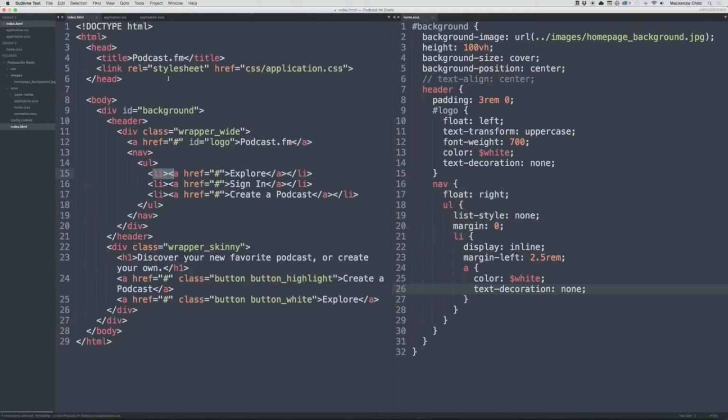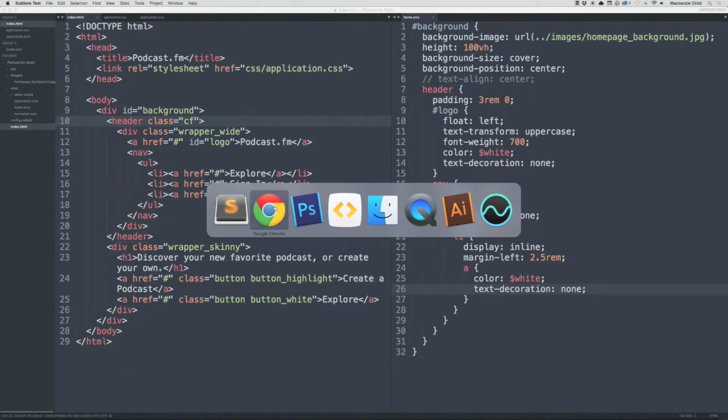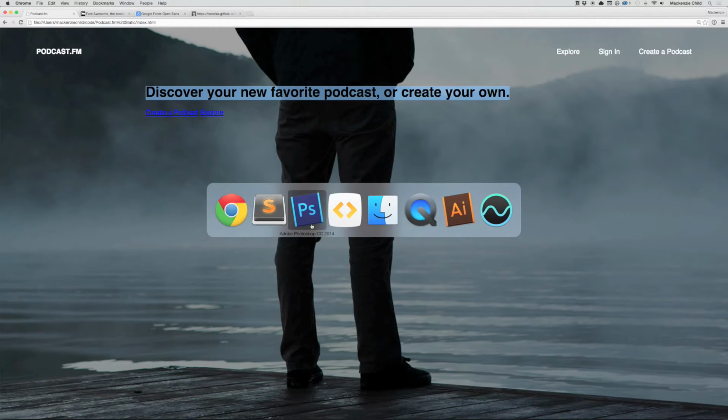So now if we go to the header, let's add a class of CF. Go back and refresh. So now the content below is cleared, which is exactly what we want. All right, so let's go back and finish the styles for the title and the buttons.